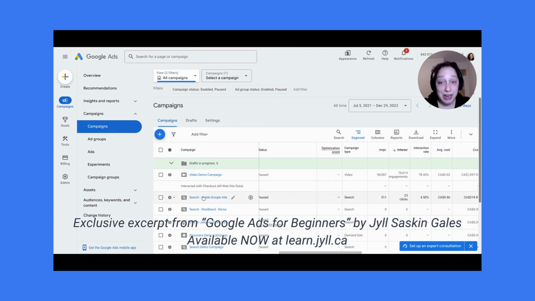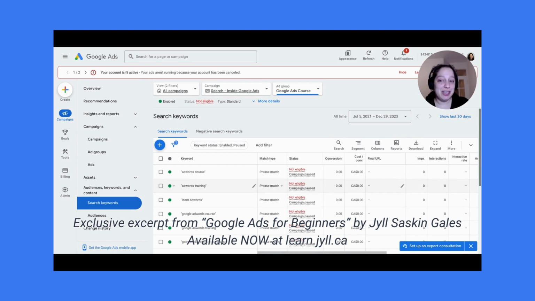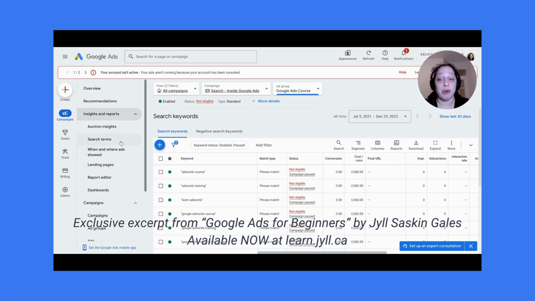Once we click into a campaign, we will now be looking at the various ad groups. And once we click on one of those ad groups in a search campaign, at least, it's going to take us to our search keywords. So notice how campaigns, ad groups, and ads are up here, but search keywords are down there. This is a key difference in the new interface, that now the targeting of your campaign lives in this section, audiences, keywords, and content. And then the insights about your campaign, like the search terms report or where your ad showed, are up here.